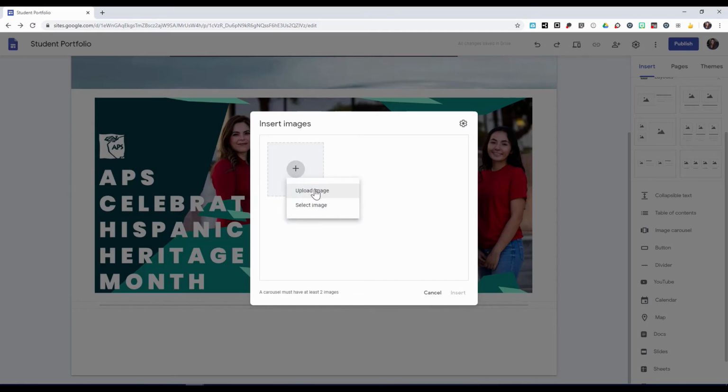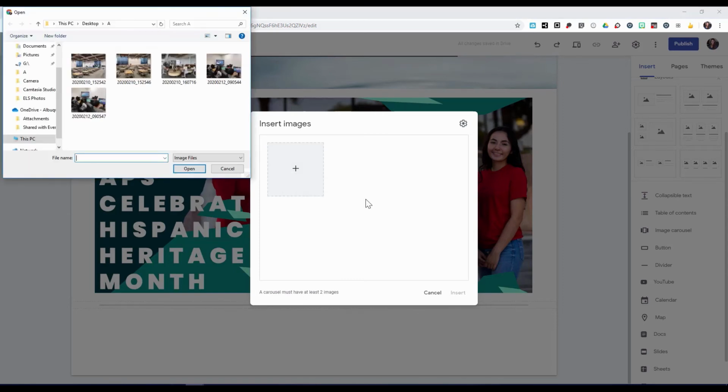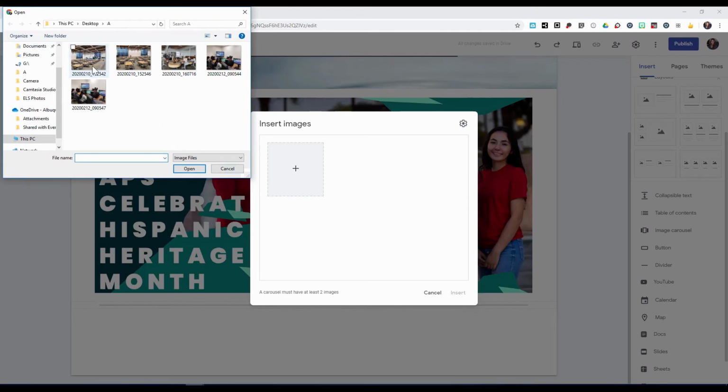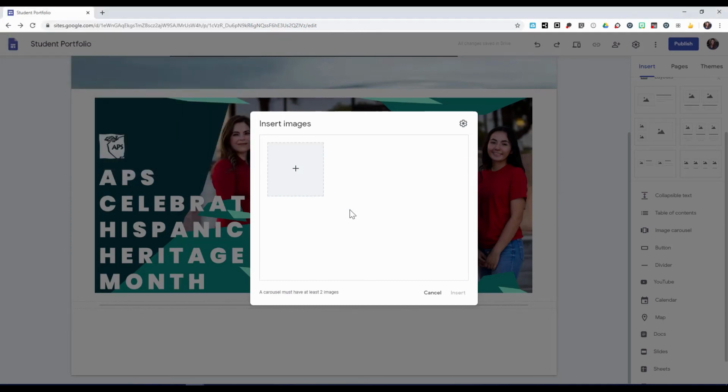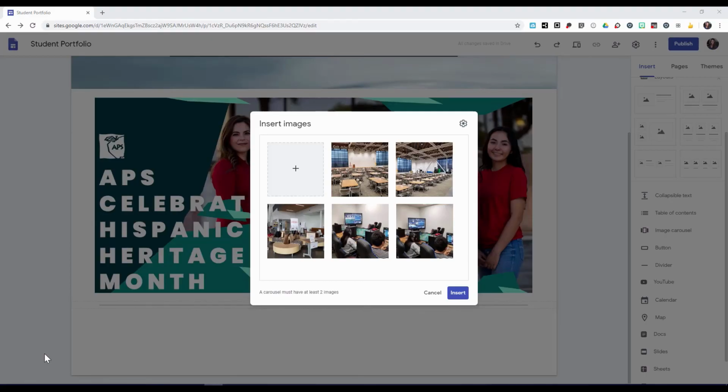And again, I get the option of uploading my images or selecting an image. I'm going to go ahead and select upload an image. And I'm going to select these 5 images to upload into my carousel. It tells me uploading 5 images. You can upload several images into your carousel, but a minimum of 2 images. An image carousel can be a great way to display documents, various designs, or images, of course.